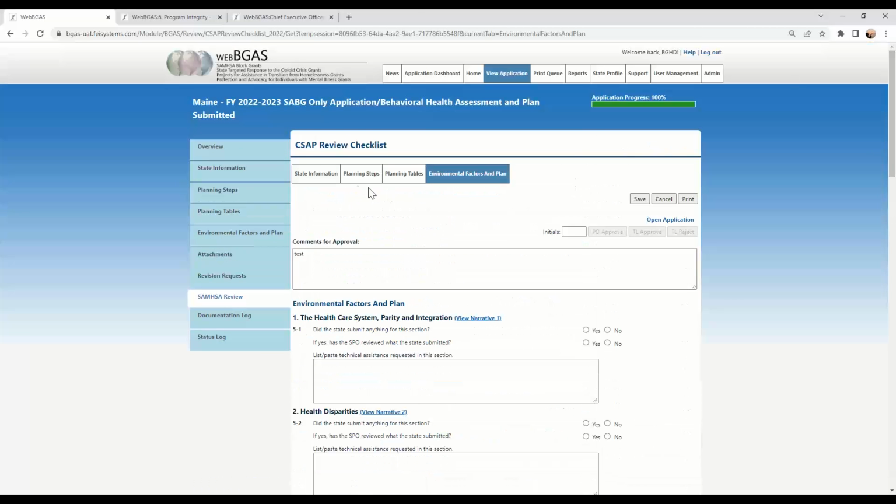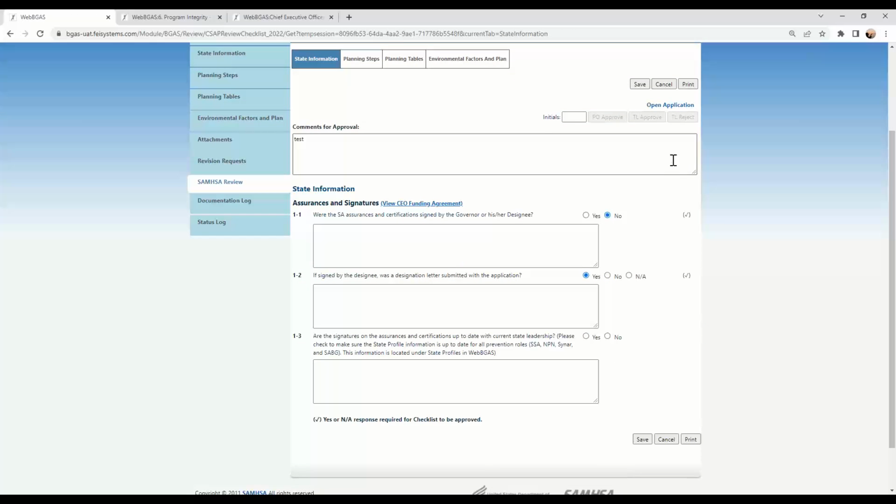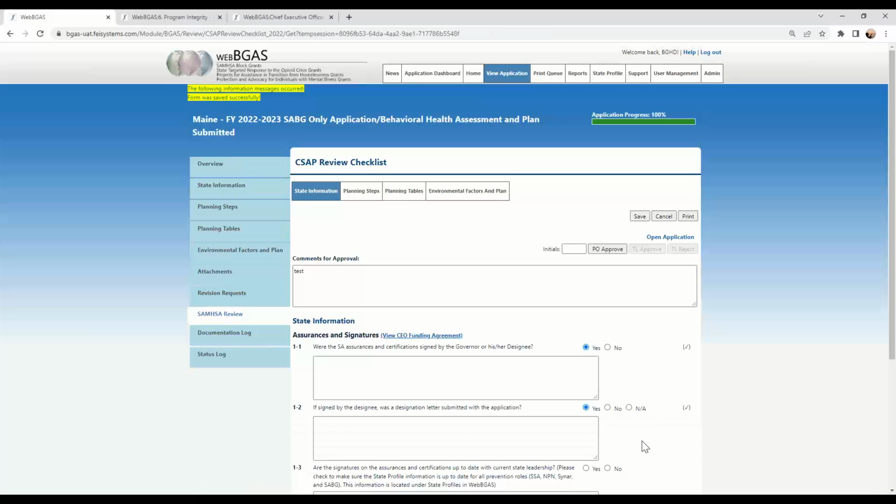Now, I have already responded to the checkmarked questions as a yes, except for one. And you can see that the PO approved is still not active. This is because all the questions that have a check mark are not answered a yes or are not applicable. So I'm going to go ahead and answer yes to this question. And you can see as soon as you have all the checkmarked questions answered a yes or not applicable, the PO approve button becomes available for you.